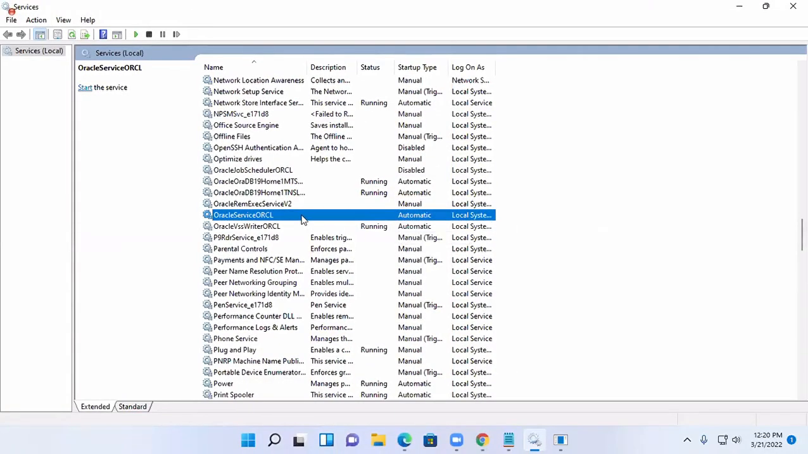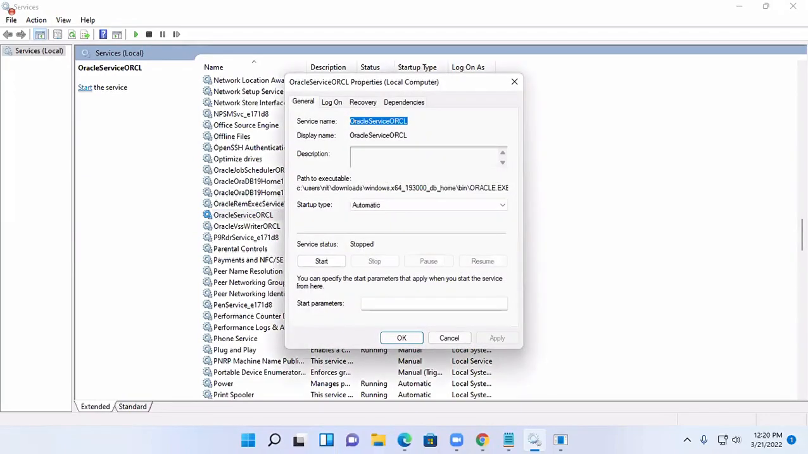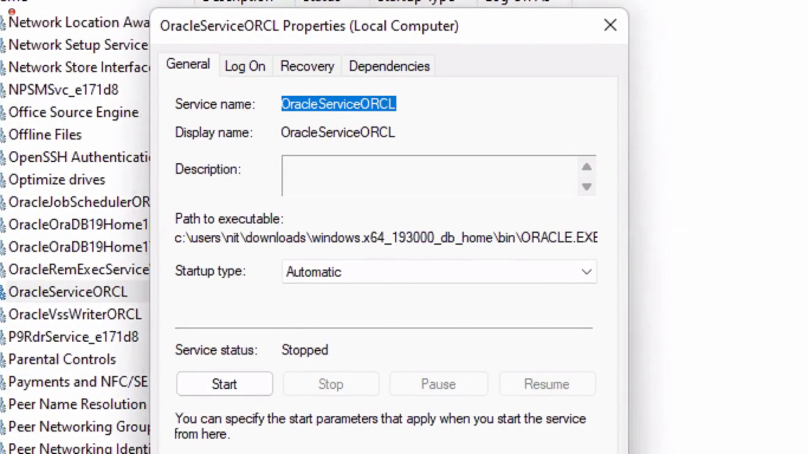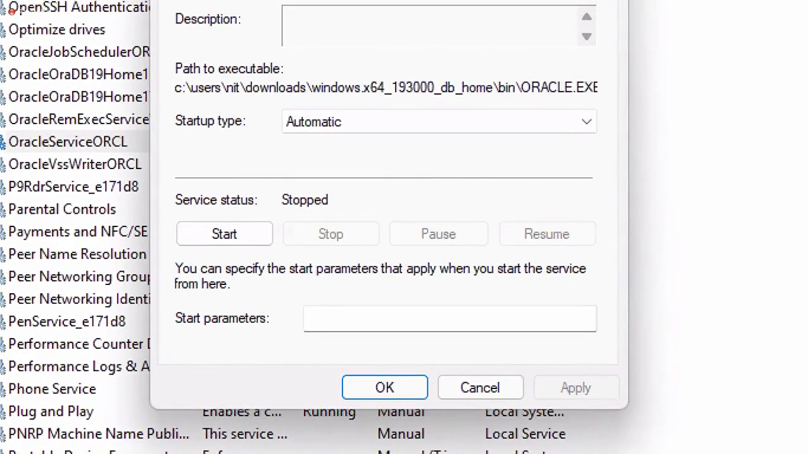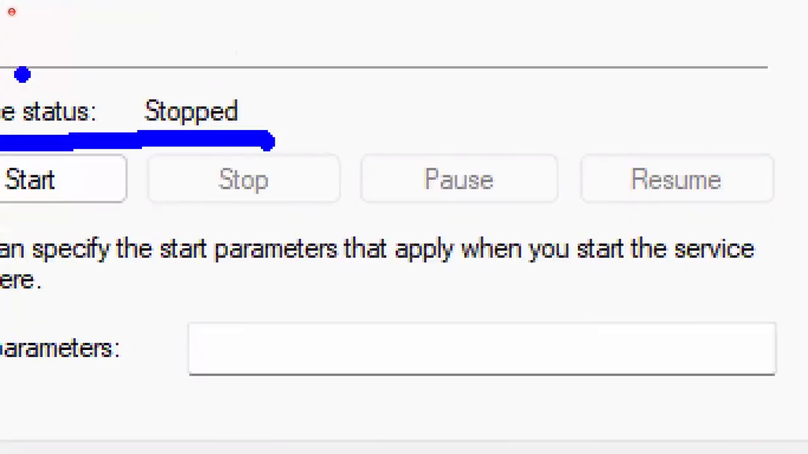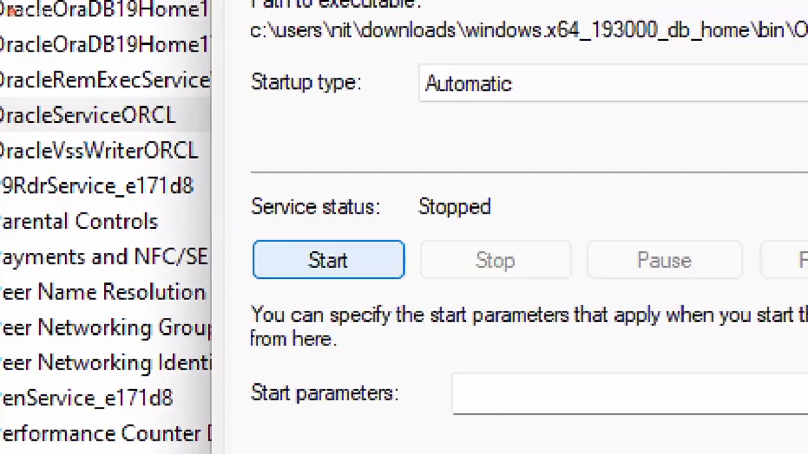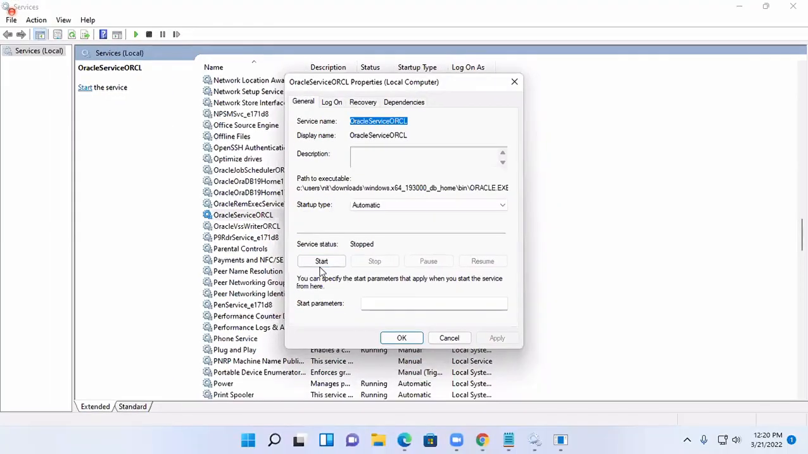Now you come to the Oracle service ORCL and click on it. It will open your service, and you can check your service status. It was in stop mode. To overcome this, you click on start mode.